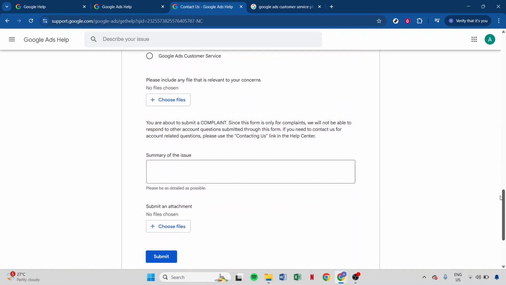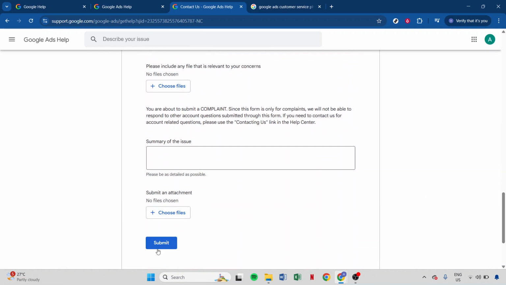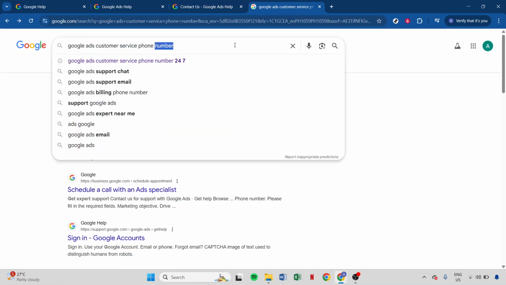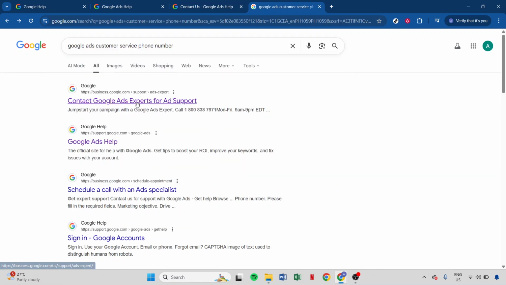If you prefer speaking to an actual person or need expert advice, try searching for the Google Ads customer service phone number. When you see Contact Google Ads Expert for ad support in your search results, click through. You'll find an option to view all contact methods. Don't forget to click Skip to Content to make navigation easier.